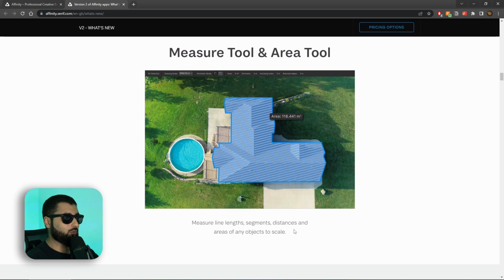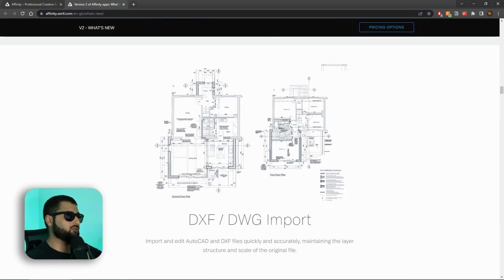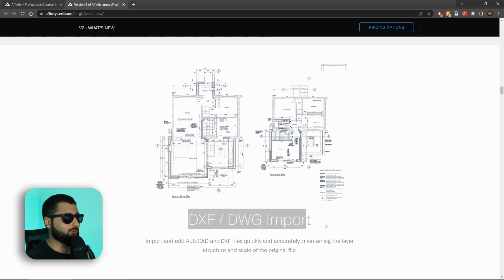I think they are also kind of pushing towards, which I'll show you down here as well, kind of architectural floor plan sort of design as well, because they're now adding this import ability as well. So that really opens up from their business side of things in a really good way.